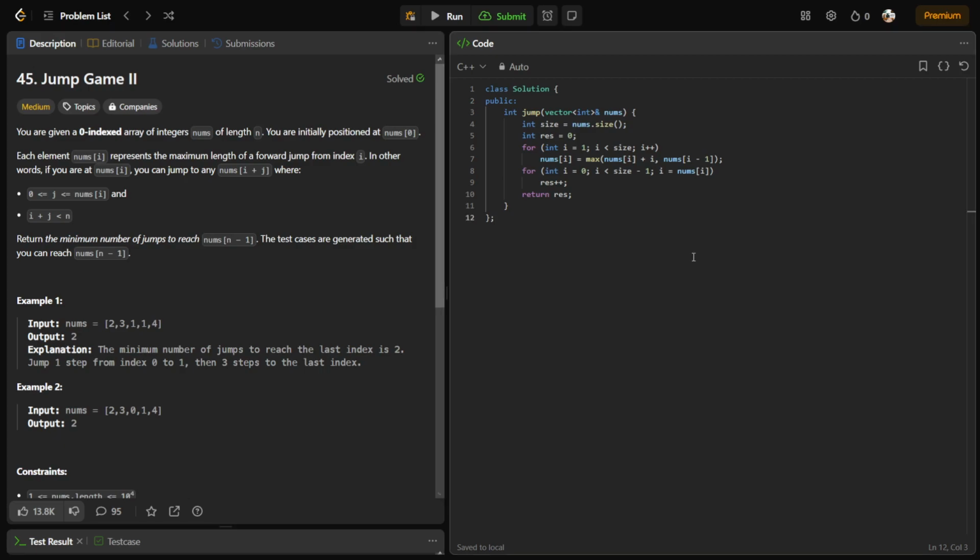LeetCode Problem number 45, Jump Game 2. So this problem gives us a zero-indexed array of integers called nums of length n. We are initially positioned at the first index, index 0. Each element, nums[i], represents the maximum length of a forward jump from index i.